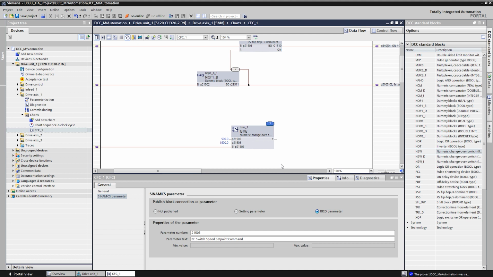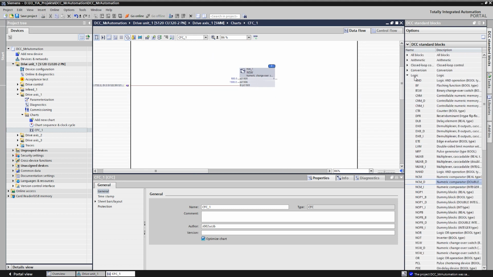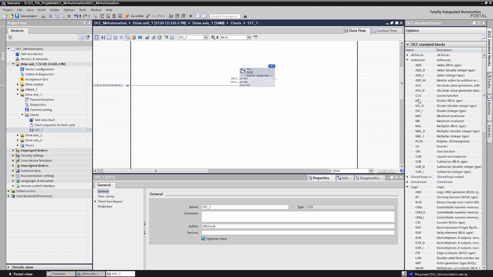For this, it is important to mention that all reference value signals are transferred in SINAMICS as percentage-related values. In order to convert our absolute speed values into the corresponding related value, we read in the reference value, divide the absolute value by this reference value, and obtain the appropriate percentage reference value. So we insert a dividing module from the arithmetic folder and connect the output of the numeric switch to the input for the dividend.